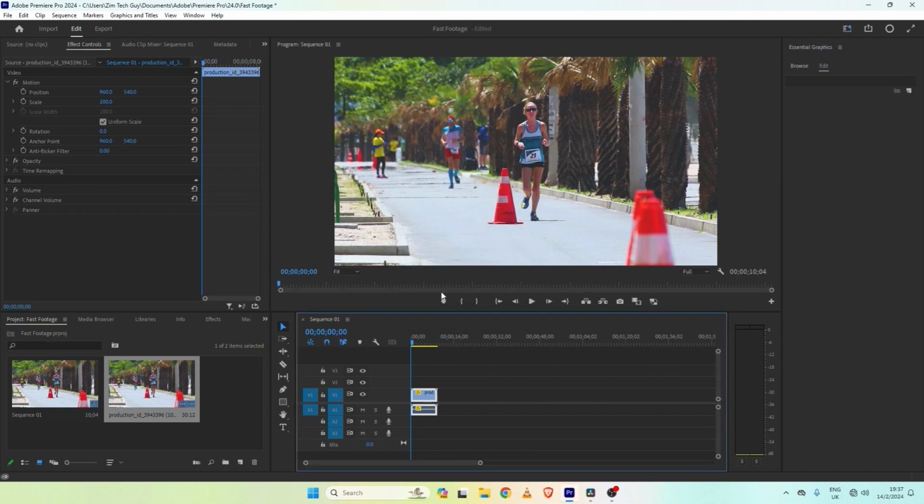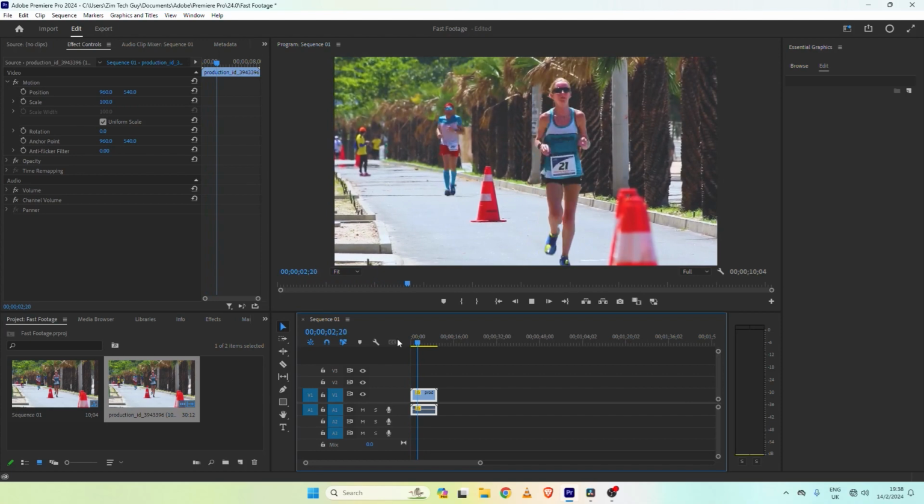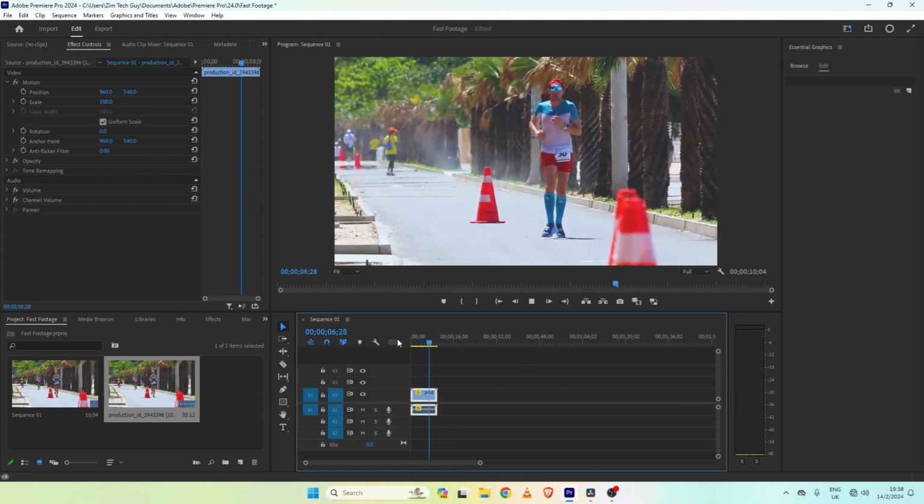Now when we did that, you also saw that the length of the footage was also reduced, right? So let's play it back. It should be going fast, as you can see. So depending on the look that you're going for, that is how you speed up footage in Adobe Premiere Pro CC.